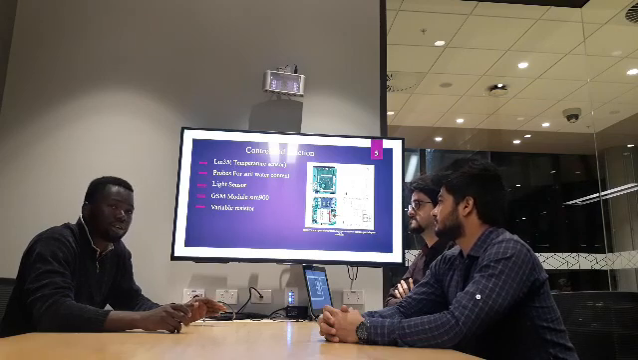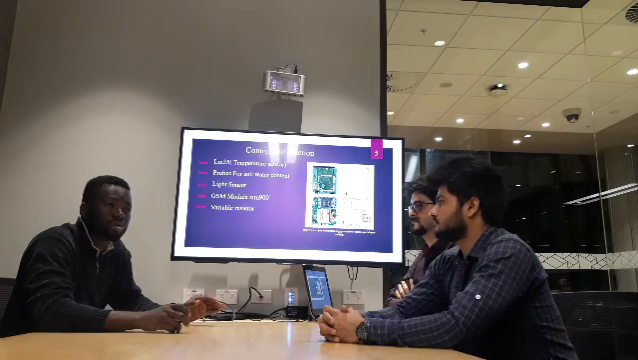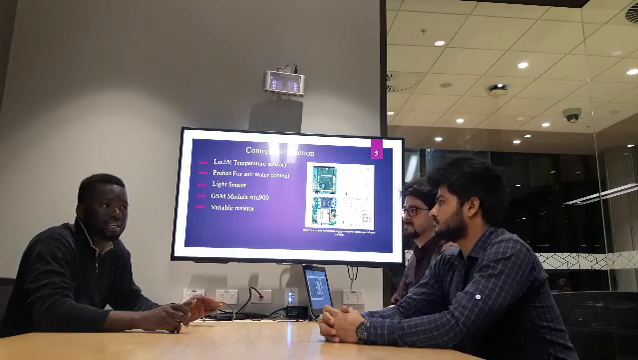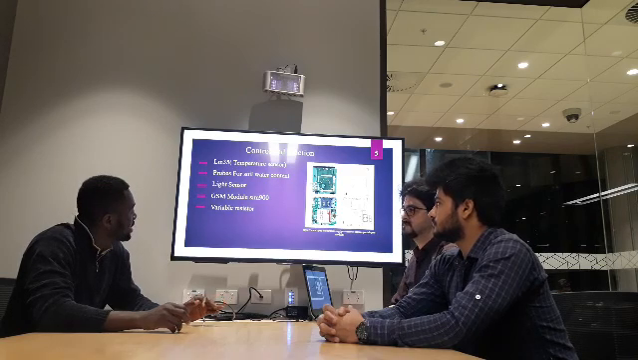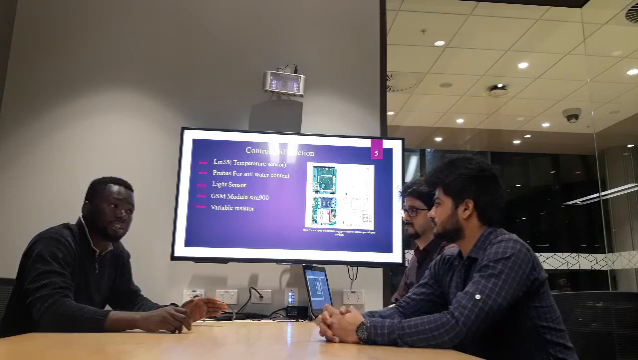Then the light sensor. We understand that the best time to irrigate the farm is in the morning. We are going to incorporate the light sensor to activate the DC water pump in the morning at exactly around 6:30 to 7 a.m.